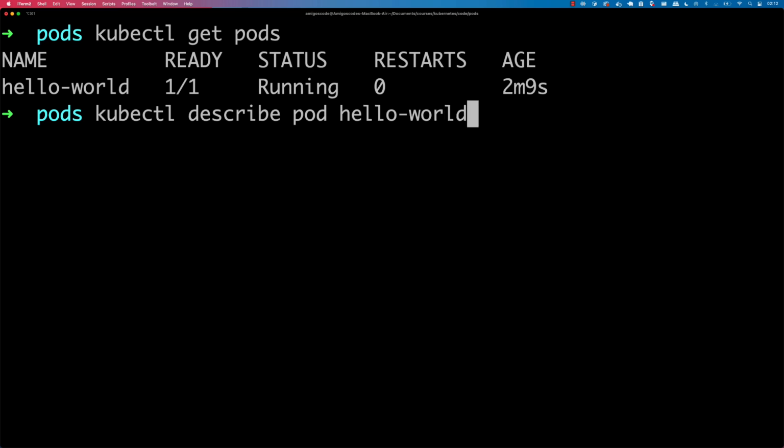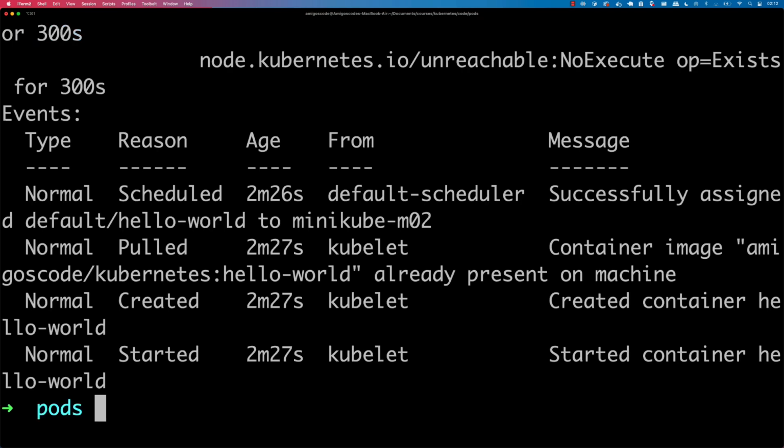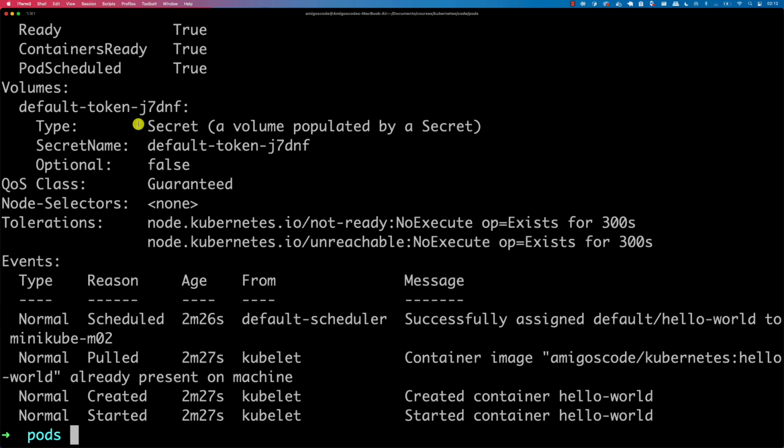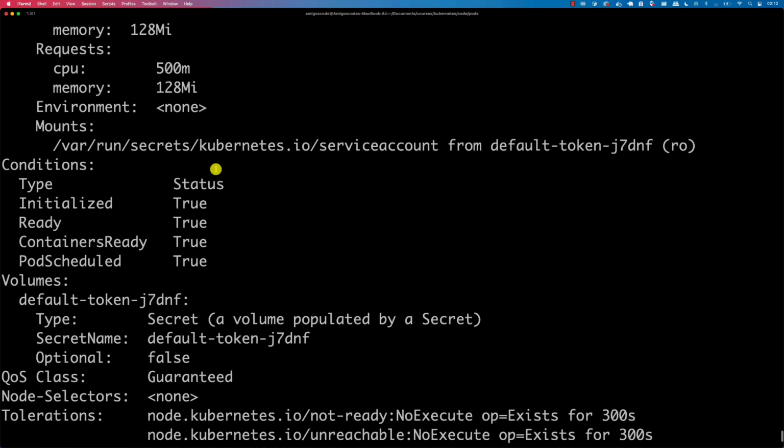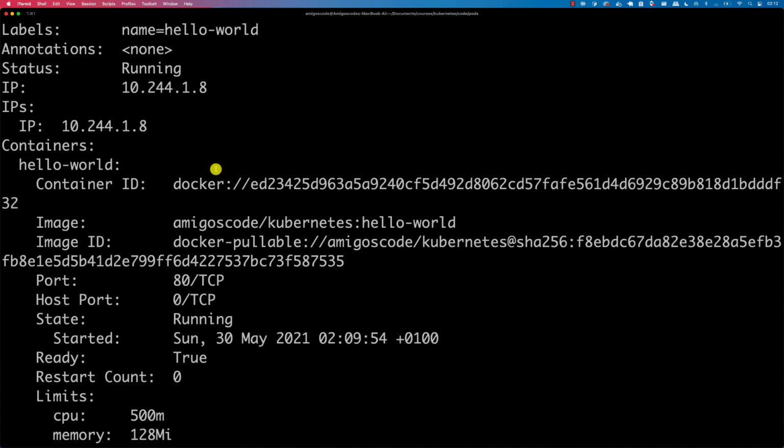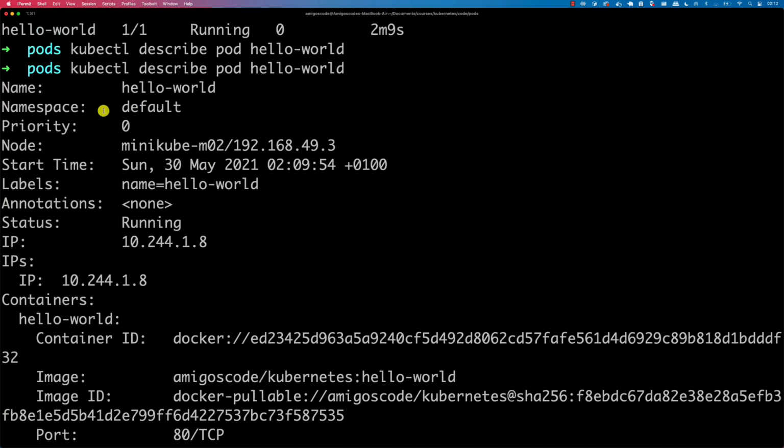Now if I press Ctrl L for a second and then enter, let me just make this smaller, and this gives us a bunch of information about our pod. Let me scroll up and let's go from the top. So in here, have a look. We have the name, and we've got the namespace, so it's within the default namespace.